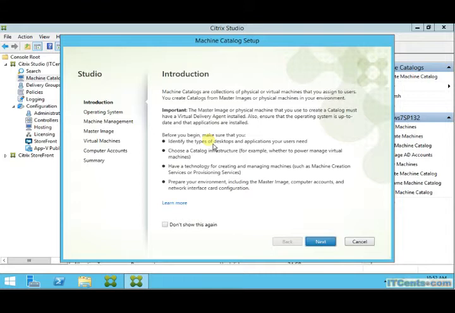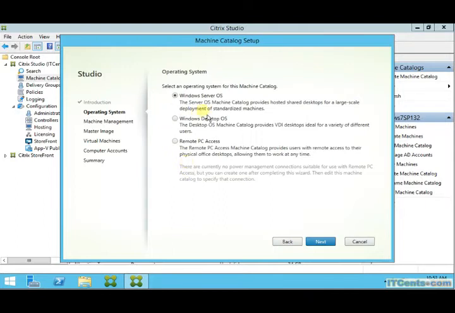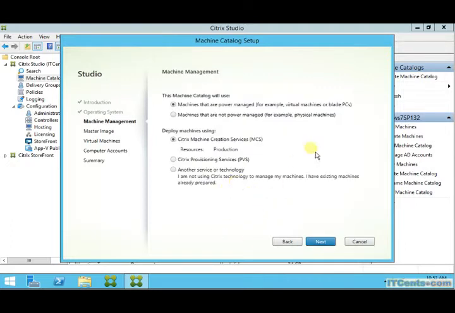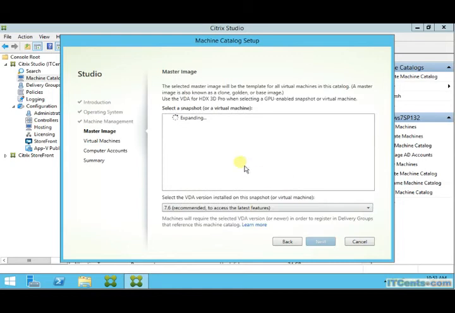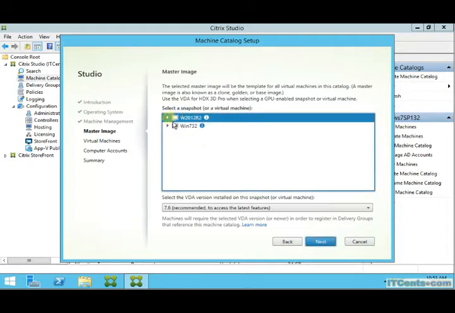and this time I'll go for server OS. See, you can use it for desktop as well as for applications. Power managed, because Xen server will be virtualized, instance of XenApp. I will use machine creation services. It's asking for master image, and this time I'll choose master image, which is Windows 2012 R2.